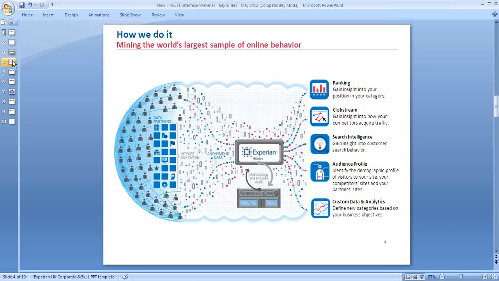Hitwise works with internet service providers in the UK and monitors how 8 million users interact with over 1.7 million websites. We can understand where a website ranks within an industry, how people flow from one site to another, how people are searching online by capturing 50 million search terms on a monthly basis, as well as identifying the demographic and mosaic audience for a website.